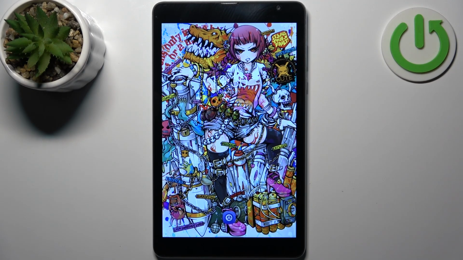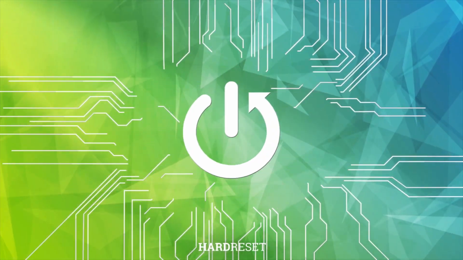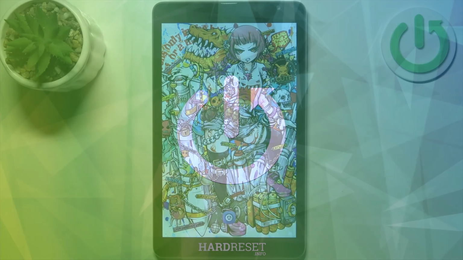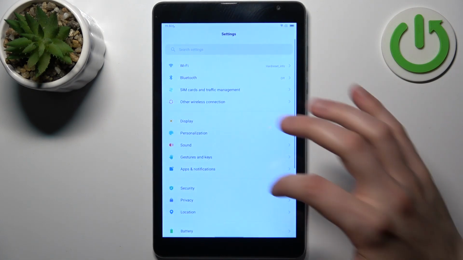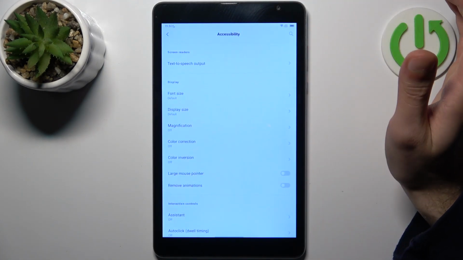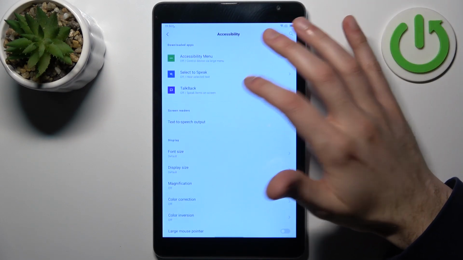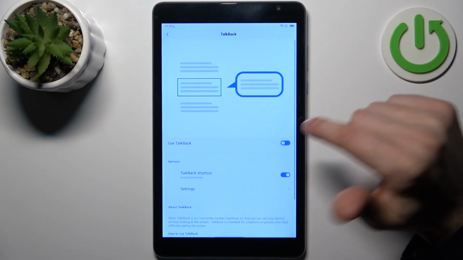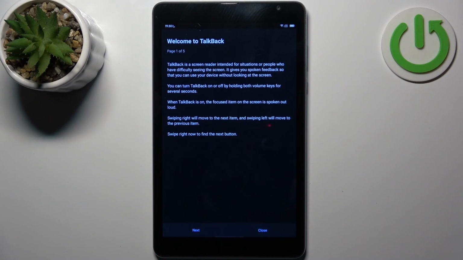Here I have Blackview Tab 6, and today I'm going to show you how to enable the Talkback feature on this device. So firstly you should open settings, then go to accessibility, and here you can find Talkback. You can enable it here, and after that the Talkback tutorial starts immediately.